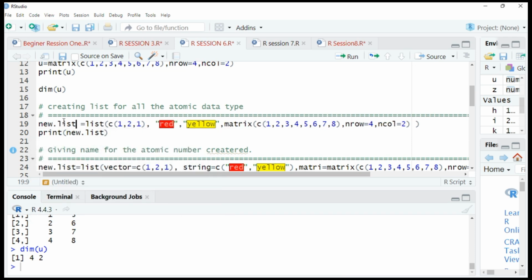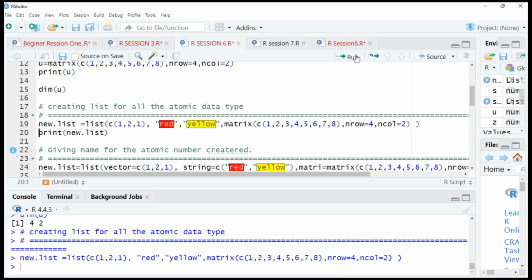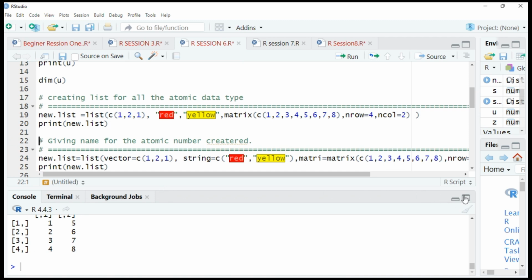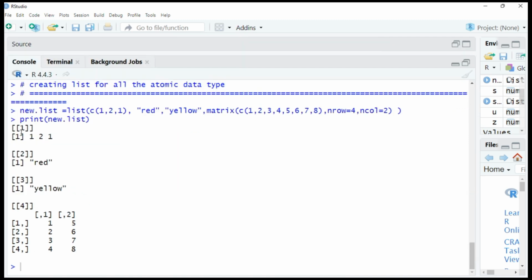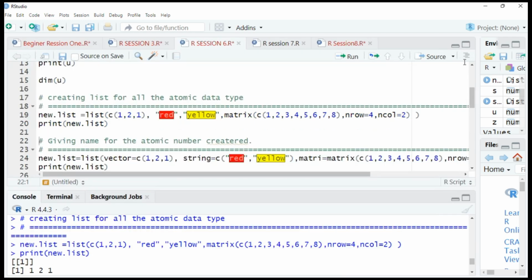So we have new.list, that's a variable name, is equal to the list function, right? You want to bring the list function, then the arguments will be the atomic data type variables that you want to put inside and execute at once. Here we have our vector, our string, and our matrix. If you want to execute this, you just run, and it will show nicely here. It has executed the vector for us. This is the character string, and this one the matrix, right? That is how it works for you.